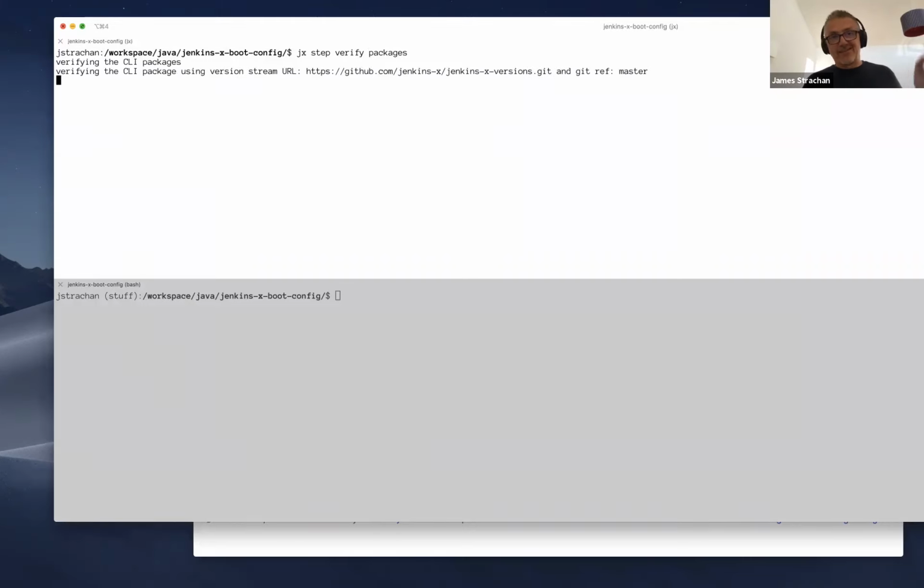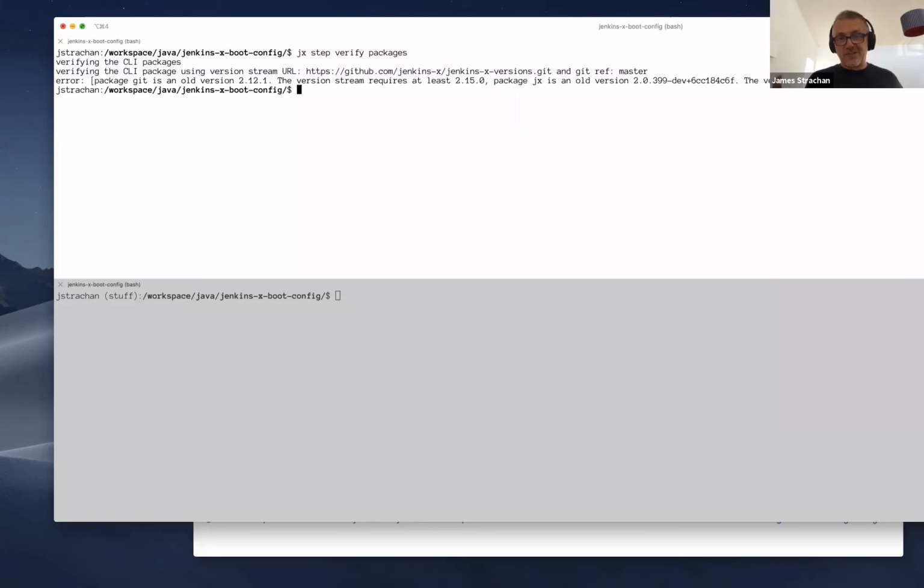You can run this whenever you like to verify your packages. It basically looks in the version stream and finds out, in this case, Git is old. It's found Git is 2.12.1, and that's too old, so it's barfing that we need 2.15 or later. So we've got a new valid, now I've got a shell that has an old Git.